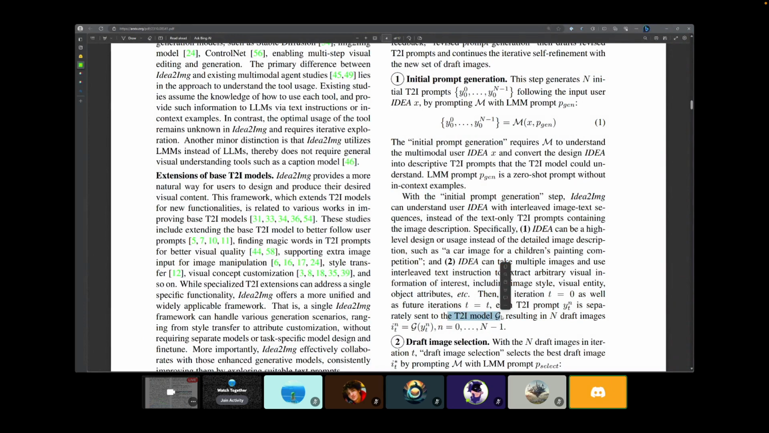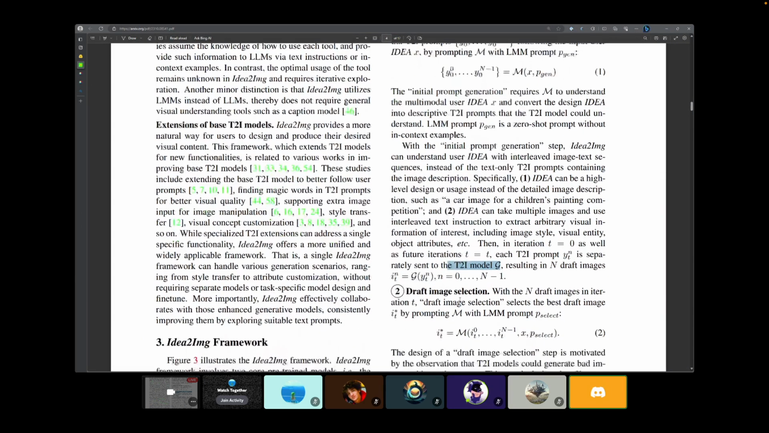T21 model G, resulting in n draft images. So we get the iteration with the number of prompt iterations. So let's see here. I n of t. Yeah, so we're getting the iterations of G with Y n of t.